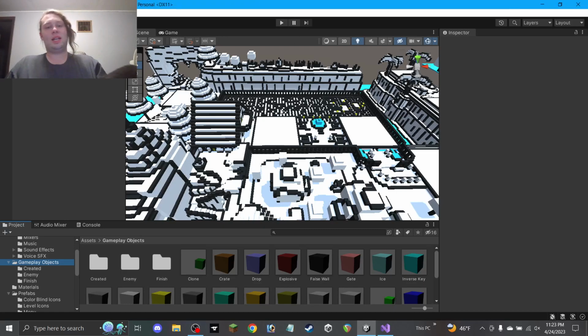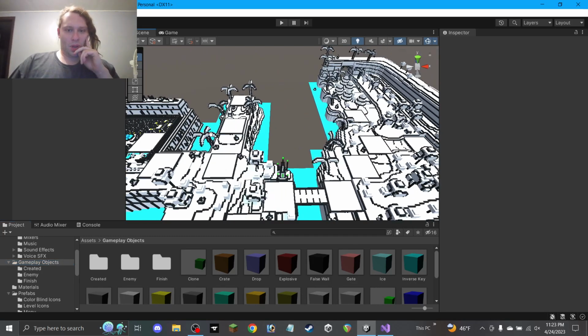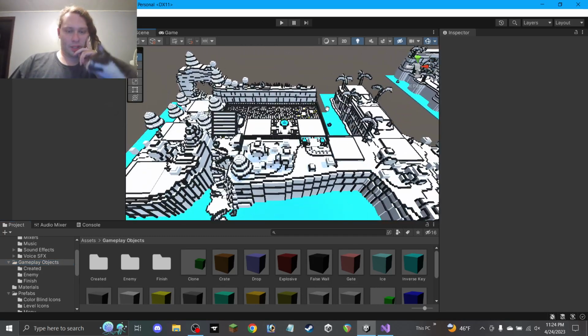Alright, welcome back to another episode of Game Crafters, where today we are going to be trying to get navigation all set up and ready for our player to move through this entire sequence.